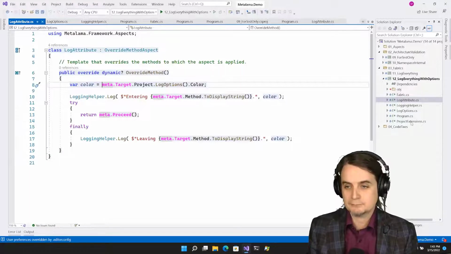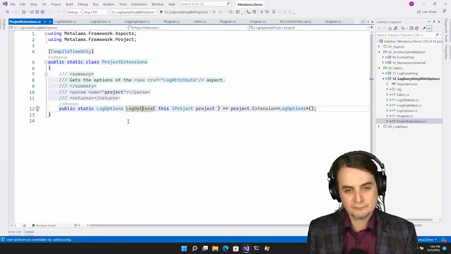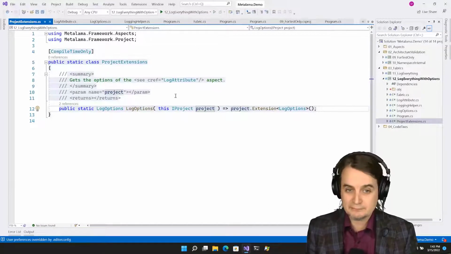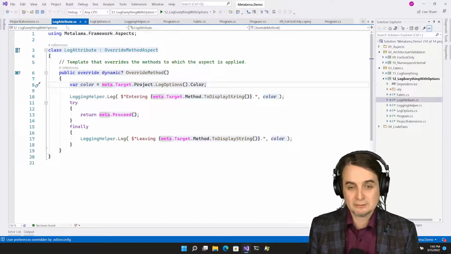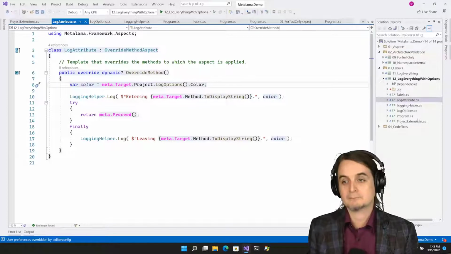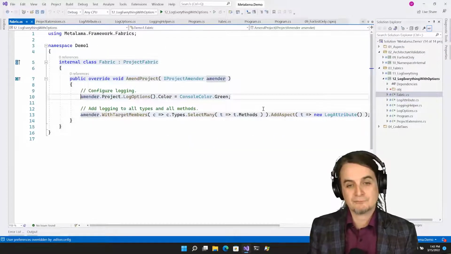I forgot to show you the project. This is a simple method. Also, in the philosophy of the ASP.NET Core builder design, the pattern is that we define extensions like this. So once this extension is defined, you can read the color from your aspect, and you can set the color from your fabric.